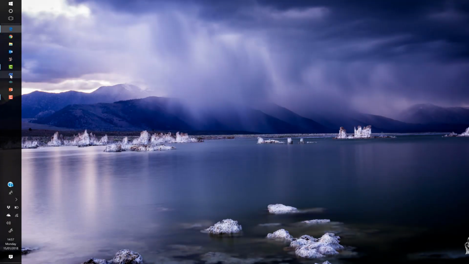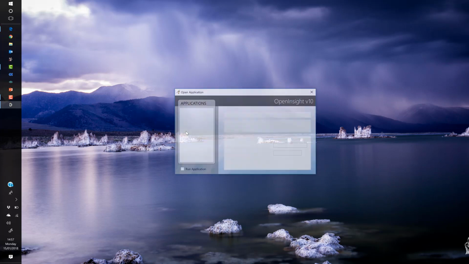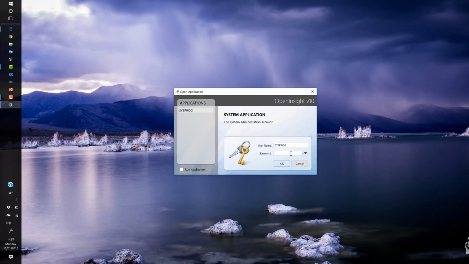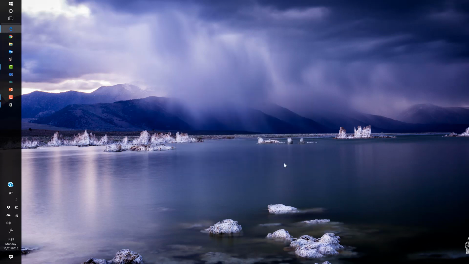Okay, so now we'll go ahead and launch OpenInsight, and we're going to launch the SYSPROG application. This will be the first time after we've run the install. And the password is SYSPROG, and you can check you've put it in correctly by removing the mask by clicking and holding this button. So we're good, so we'll click OK, and now we'll go away and launch the SYSPROG application for the first time.